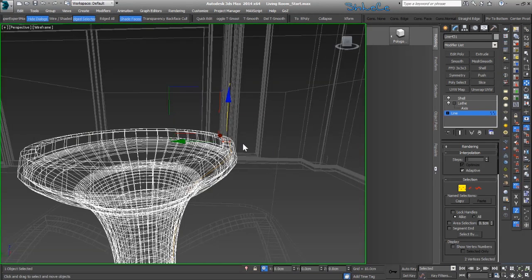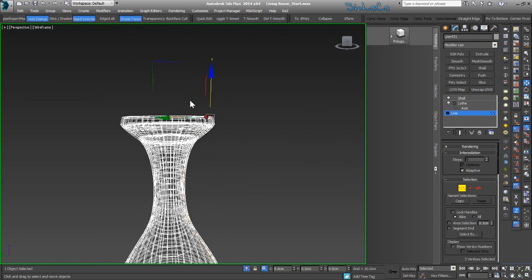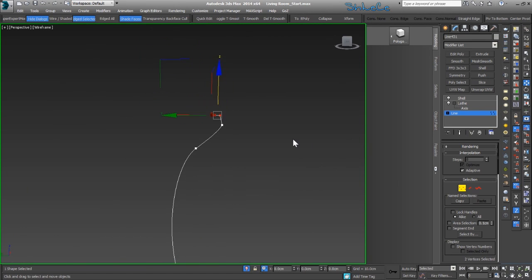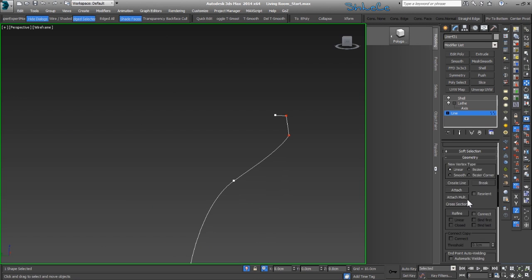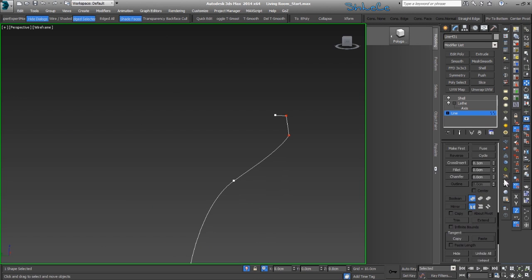I'm gonna press F3 and isolate the selected. Select these two vertices and probably this one. Then I'm gonna add just a bit of chamfer, so let's go fillet. Okay, I'm gonna type in 0.05. Great.